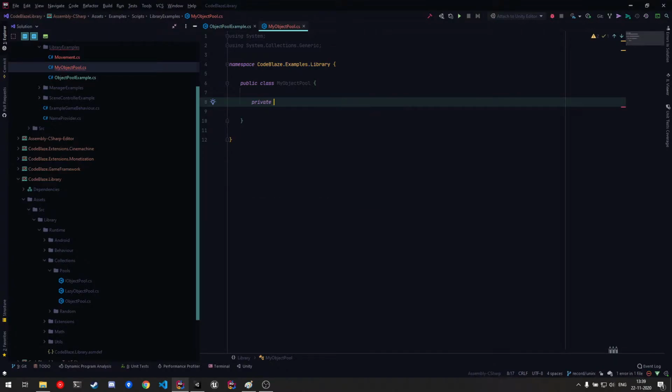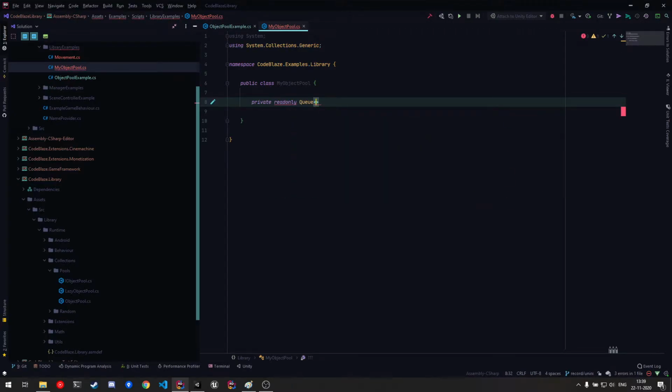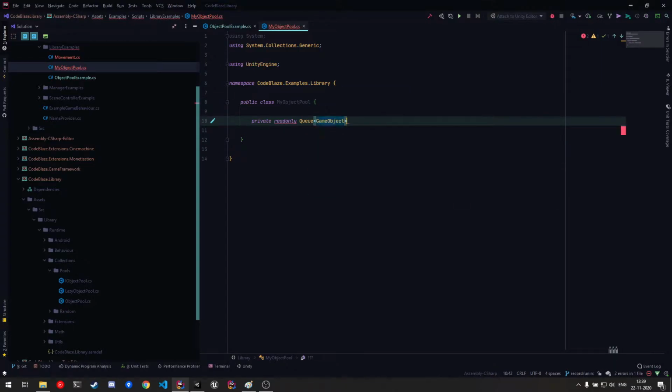So it would be a private readonly queue, and I'll have my object pool be of type GameObject for now, but later on we will improve the API of our object pool, and I'll show you some other enhancements that you can do for your object pool. And this can be called pool. Since it's a readonly object, we'll need to initialize this in our constructor.